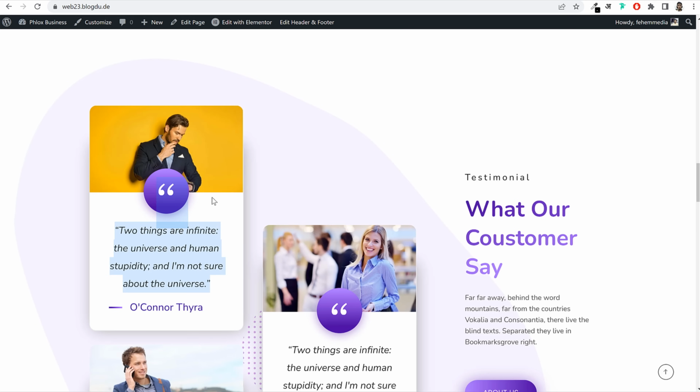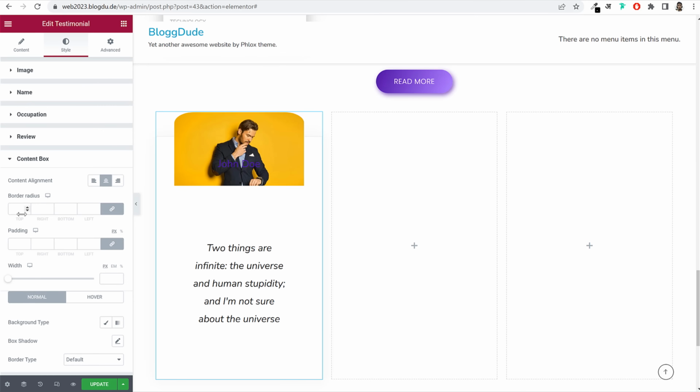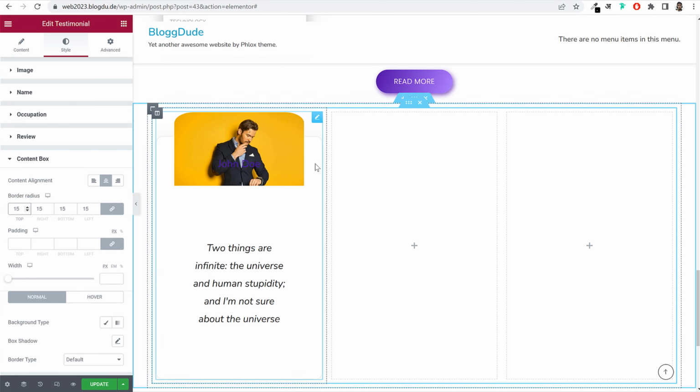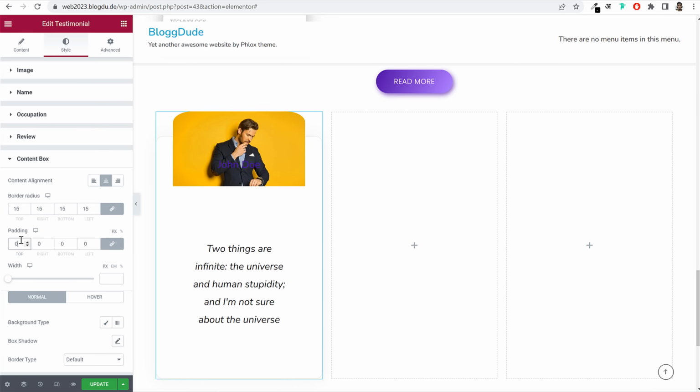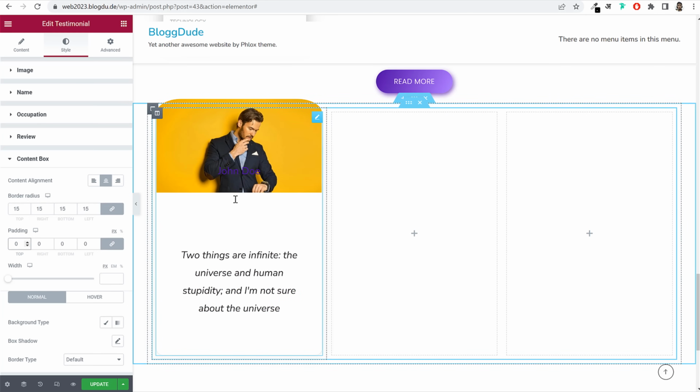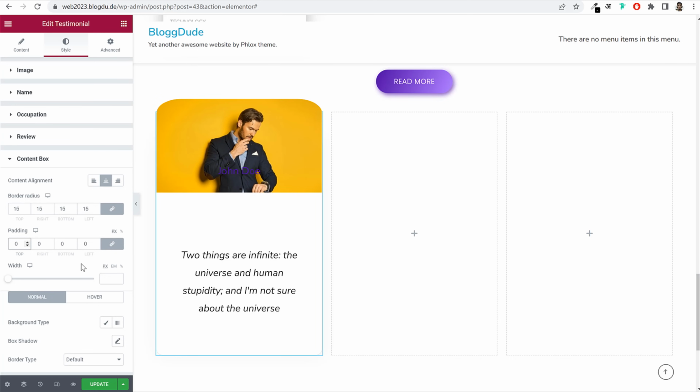Now in the content box also, you can see from all sides we have this 15 pixels border radius. So for border radius we'll add 15 pixels from all sides, and we don't want padding, this extra spacing in this image and all. We don't want that. So 0. Now it is looking much better. Still we need to do a few things, but it is looking better than what it was before.